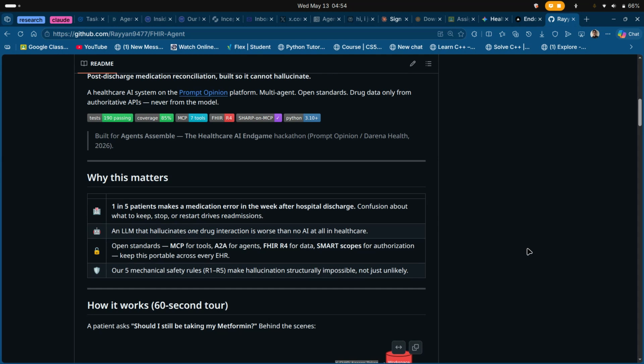So what happens is 1 out of 5 patients, that's 20% of all patients across the world, make a medication error in the first week after they get discharged from the hospital and come back from the doctor's visit. They come back with old pills, new pills, old prescriptions, new prescriptions, and what ends up is just confusion and a lot of mess. So they start guessing, and these guesses end up putting them back in hospitals and all that cycle. So can an LLM solve that?